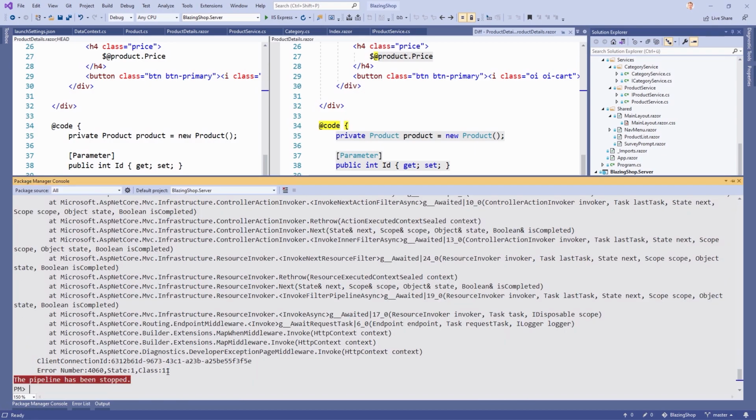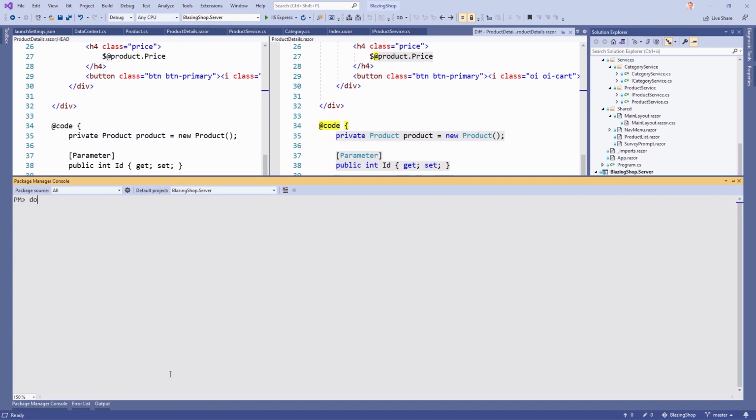So here are some errors. Great. .NET EF database update, and then we should have the database of the last lecture. Don't forget to take a sip of your coffee.